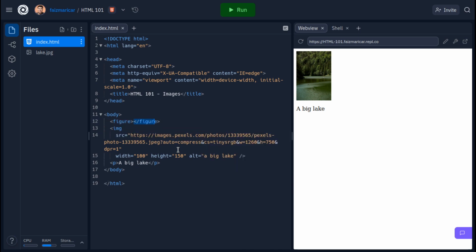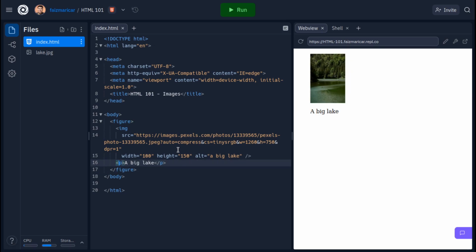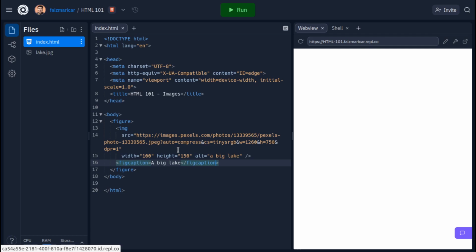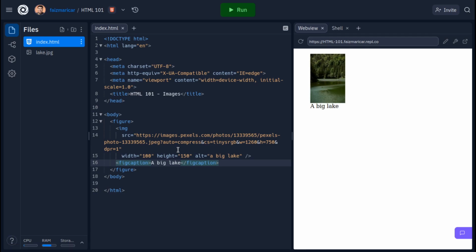This figure element is basically a semantic element that tells us it's a figure, and you're going to wrap the description and the image, these two elements. Instead of the paragraph element, we're going to use the figcaption. Okay, so if we refresh this, you can see there's a little bit of formatting here, so we know that is a description of the image.